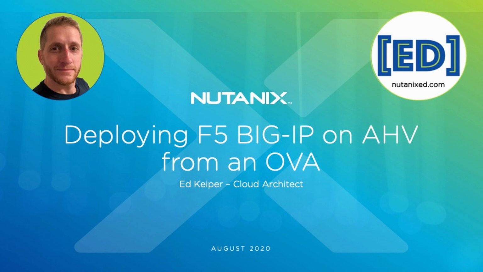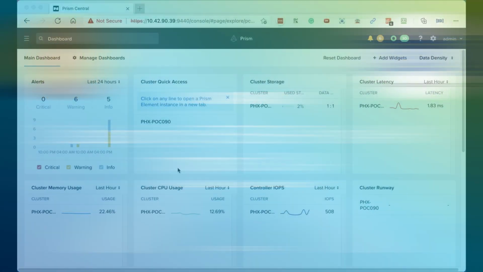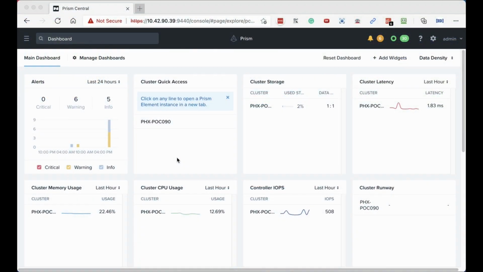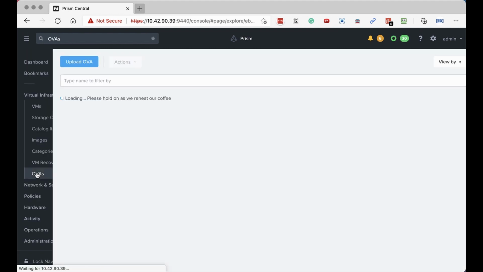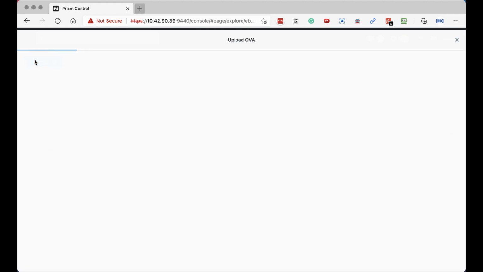Today I'm going to walk you through deploying an F5 BIGIP virtual appliance on AHV from an OVA template that was downloaded directly from F5. The first thing you would need to do is upload the OVA into Nutanix, and you would do that simply by choosing the Explore bar on the top left of Prism, dropping down to OVAs, and you would upload from here.